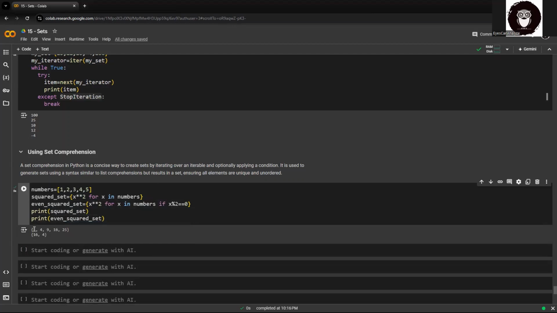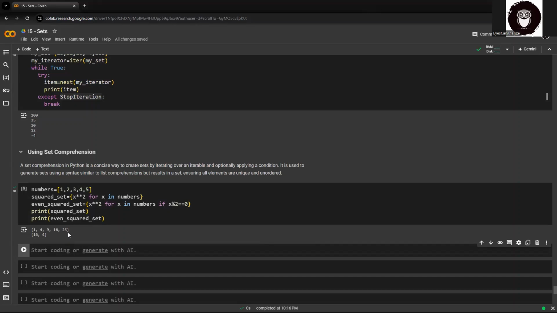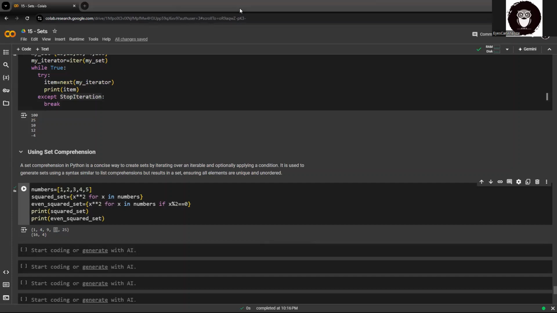So the first set that we got is the squares of all the numbers. And then we filtered out only the ones which are even. So 4 is even here and 16 is even, whereas 1, 9, 25 are not even. So this is how you can use set comprehension in a very concise way to loop through the set and get the output as required.